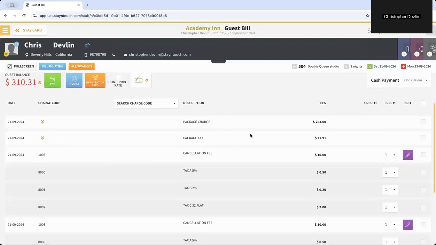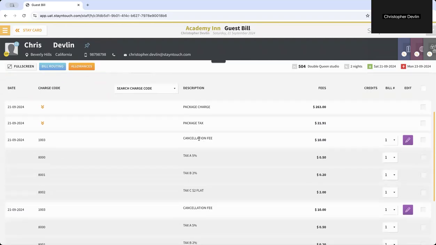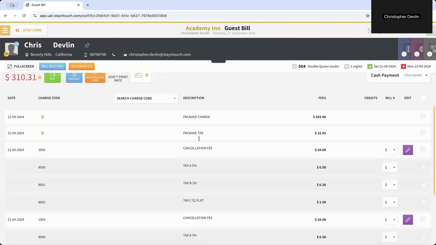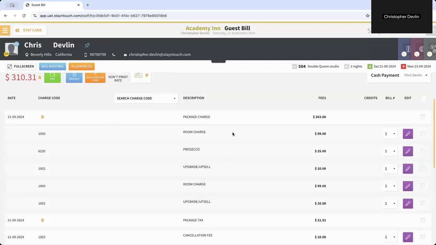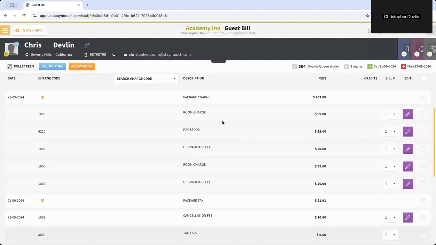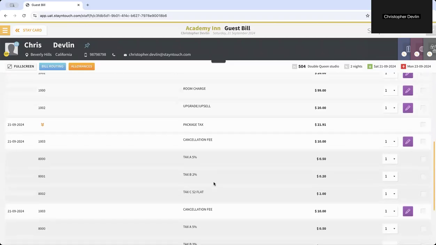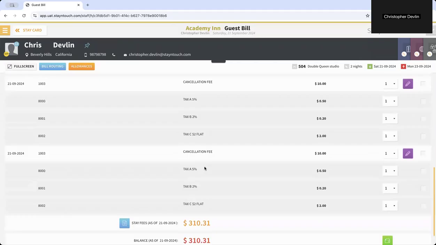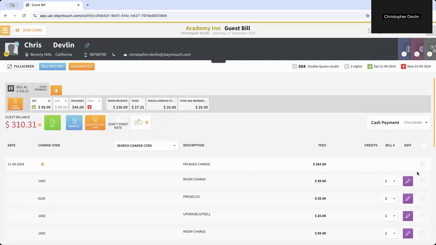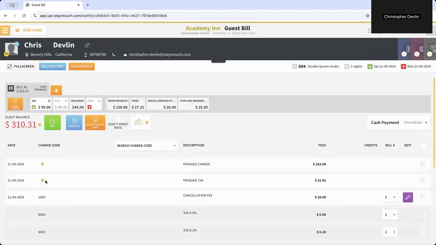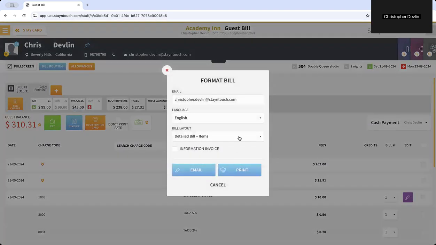Okay, so now you'll see what we were talking about on screen with the package charge, package tax, and then cancellation fee, which is our $10. I think it was pet fee that we added. Under package charge, if I expand that out, I can see what we were seeing on the pro forma there, the room charge, Prosecco, upgrade, upsell, and so on for each of those nights. And then taxes are showing under the tax area too. So it's a nice way to group them all together to make it easier for the guest to see. And then when you're printing the invoice out, you have different options.